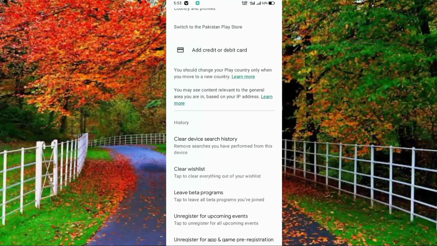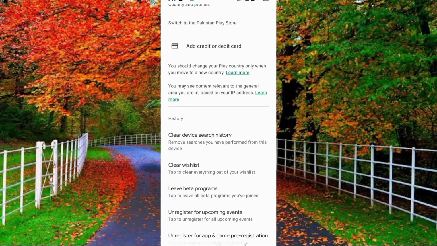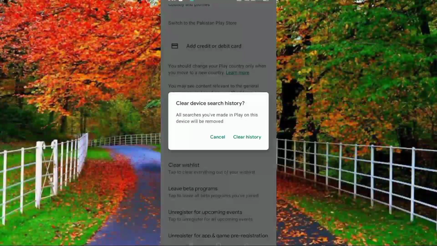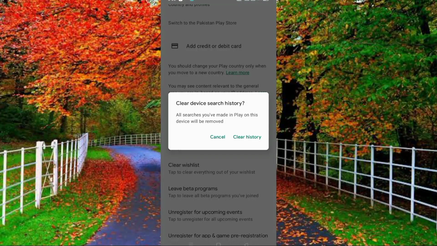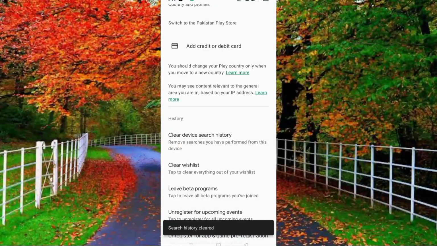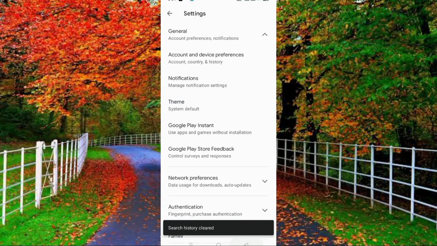Tap on it. Now confirm to clear device search history. All searches you have made in Play Store on this device will be removed. Tap on clear history as I did.